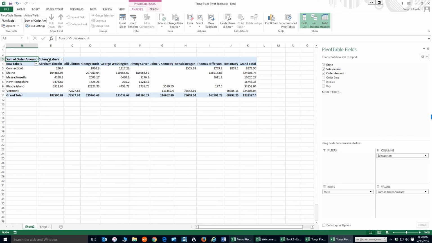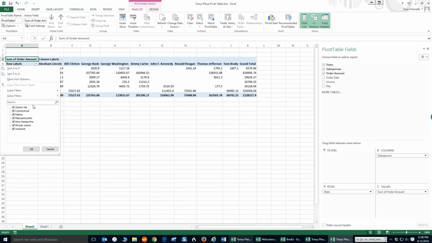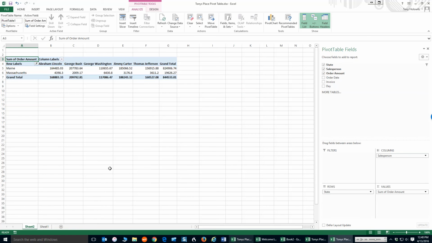Now, in the last thing I showed you how to filter things. Let's say we don't want to see any of the states except for Maine and Massachusetts. Well, I'm just going to choose these. And now we've filtered down the data just based on those two states.